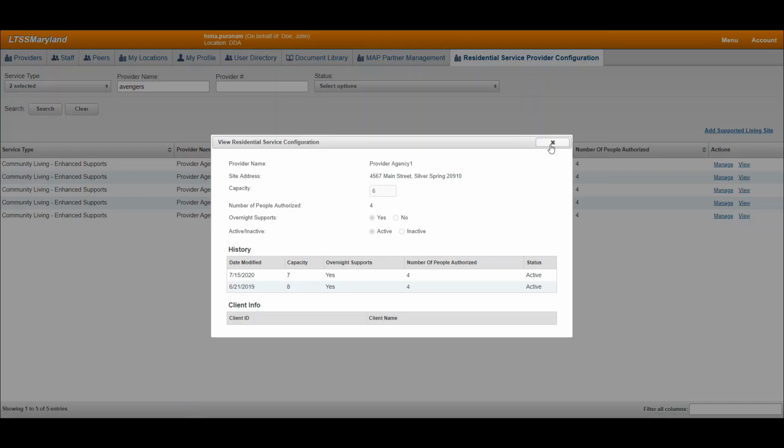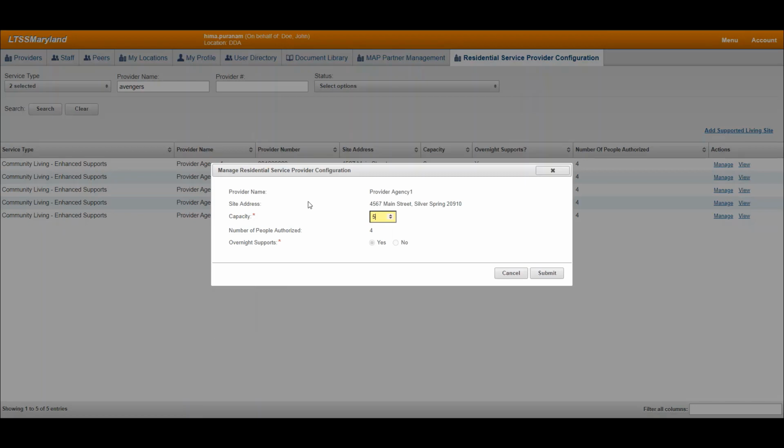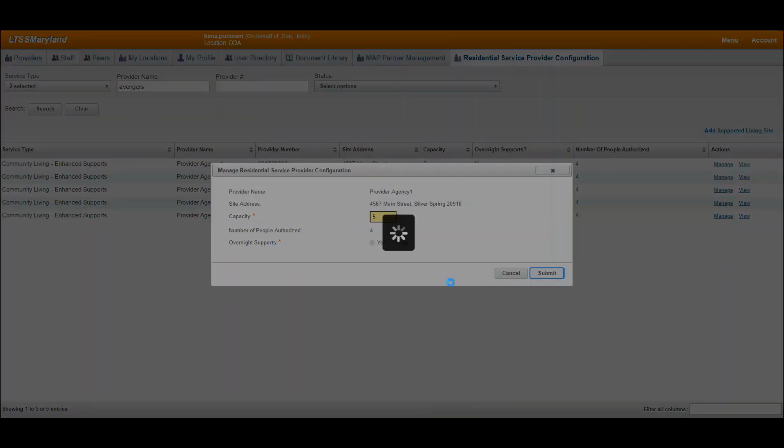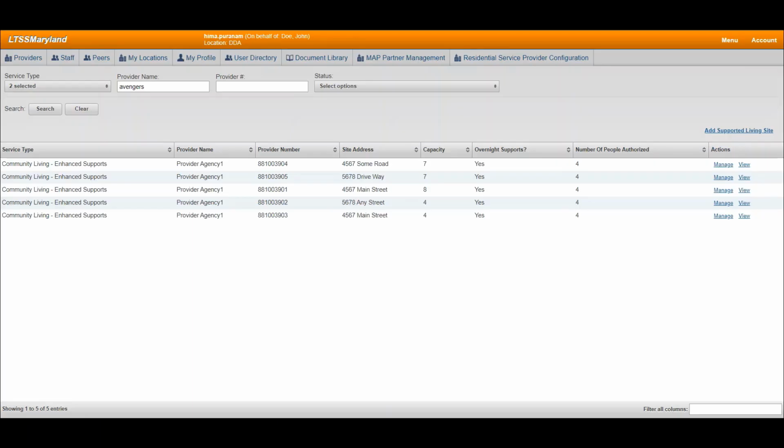by again going into the Manage mode. As you see, now I am on the Manage Residential Service Provider configuration page. I can change the capacity of this provider by using the up and down arrows in this box. Once I have modified the information, I will click on the Submit button, and you can now see that the capacity for this agency with Main Street address has changed to 4.